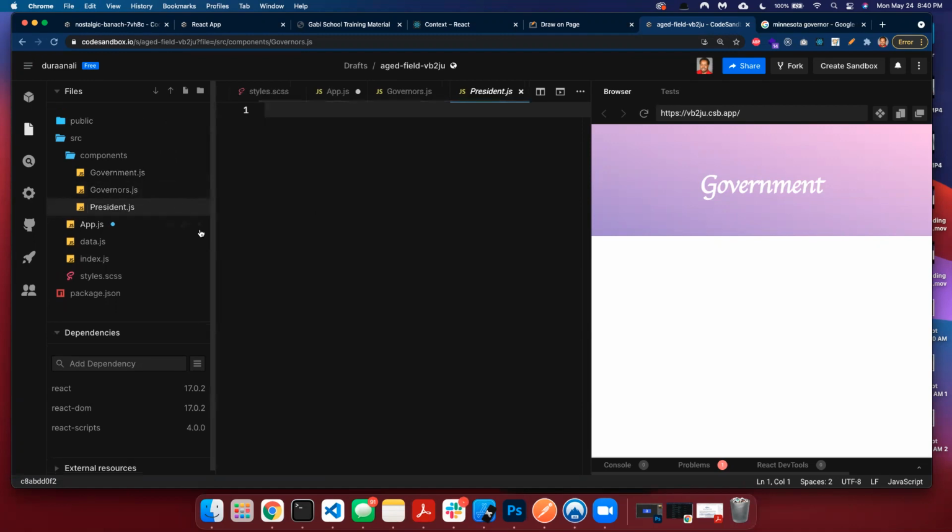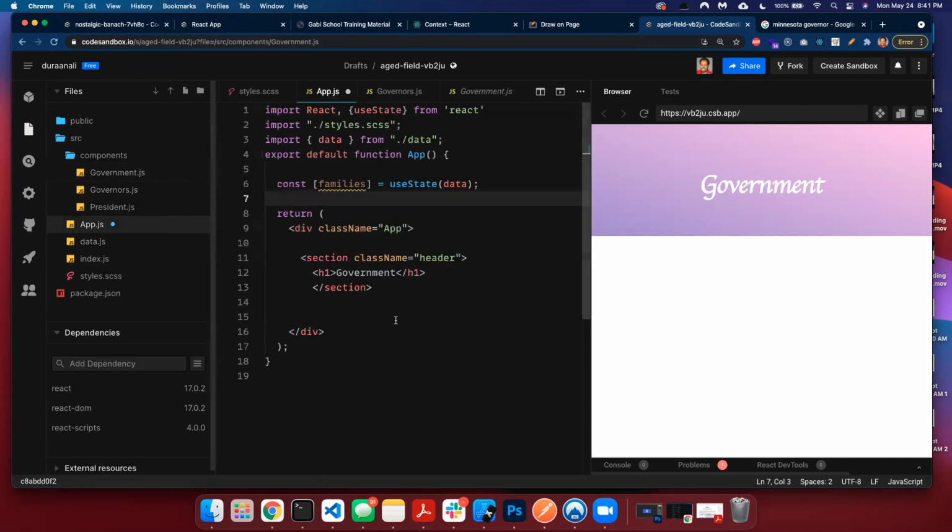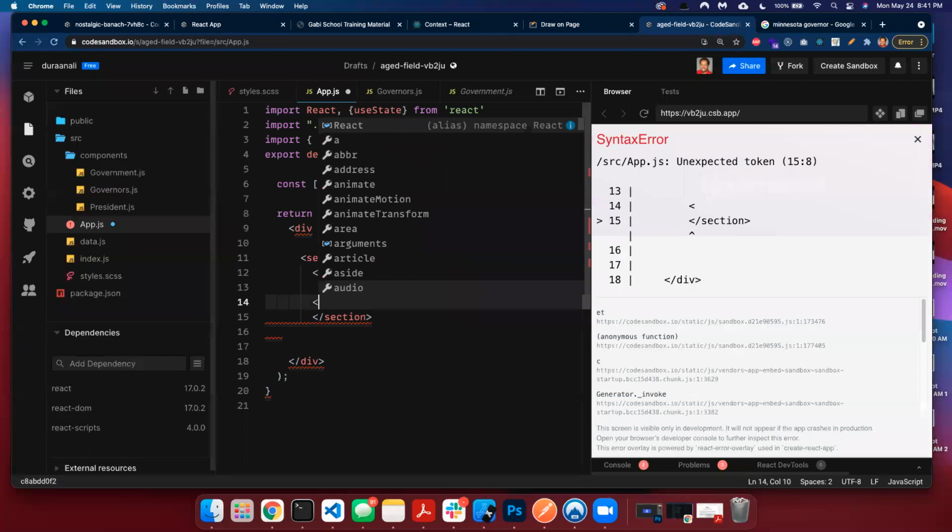And let's add another one called president.js. So now we're just going to pass our data to government, and then government is going to have the data, similar to the family tree. So we're just going to pass our data here. We're going to import government.